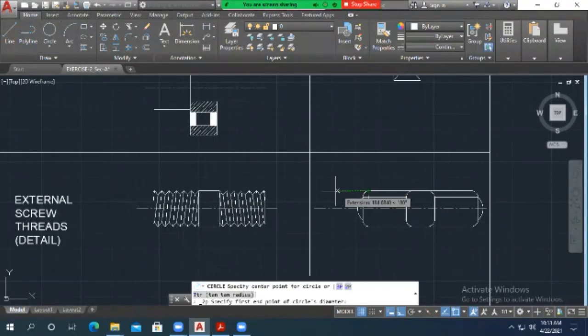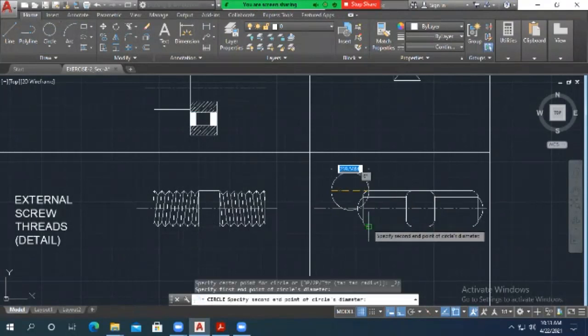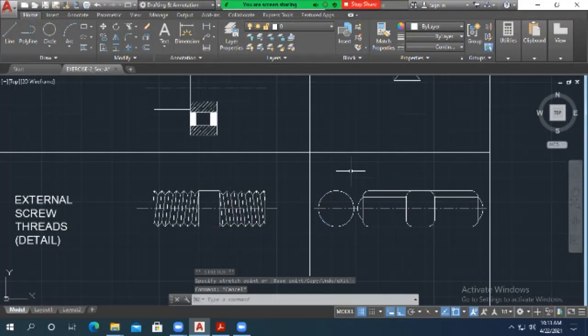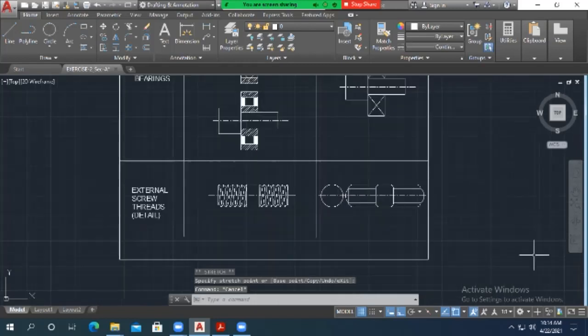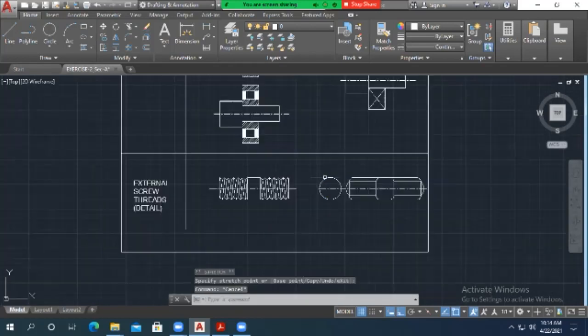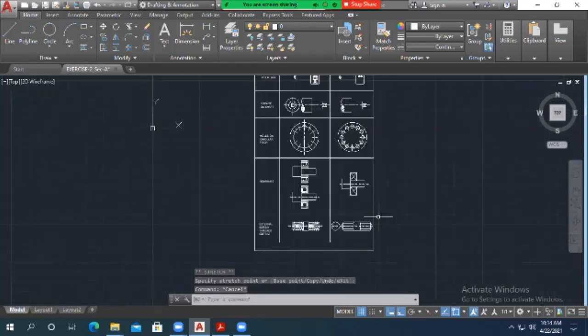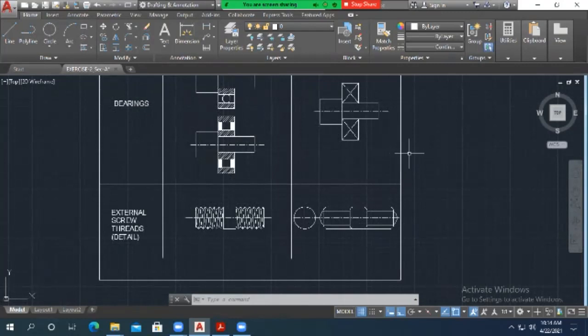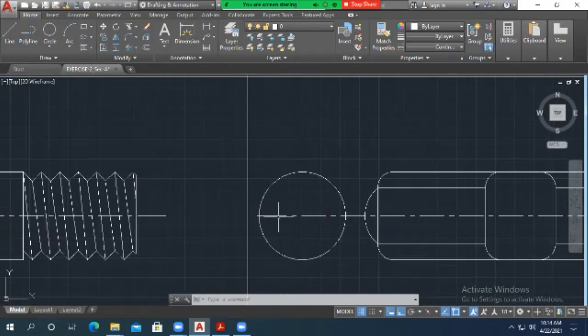2-point rectangle. First point, second point. Okay. Move it. Becomes very messy. Okay. Because anyhow, this is the last one, right? So we will not change this, the width of that. Okay.